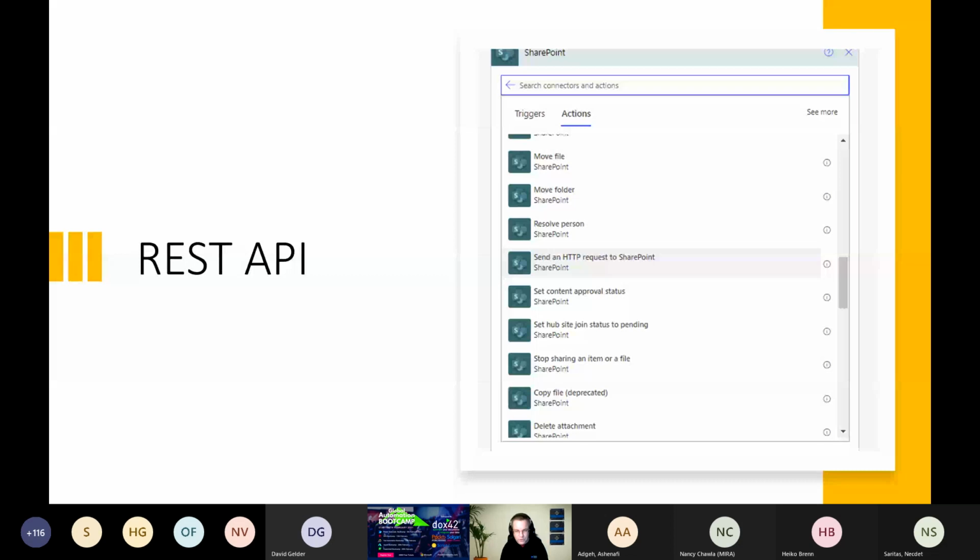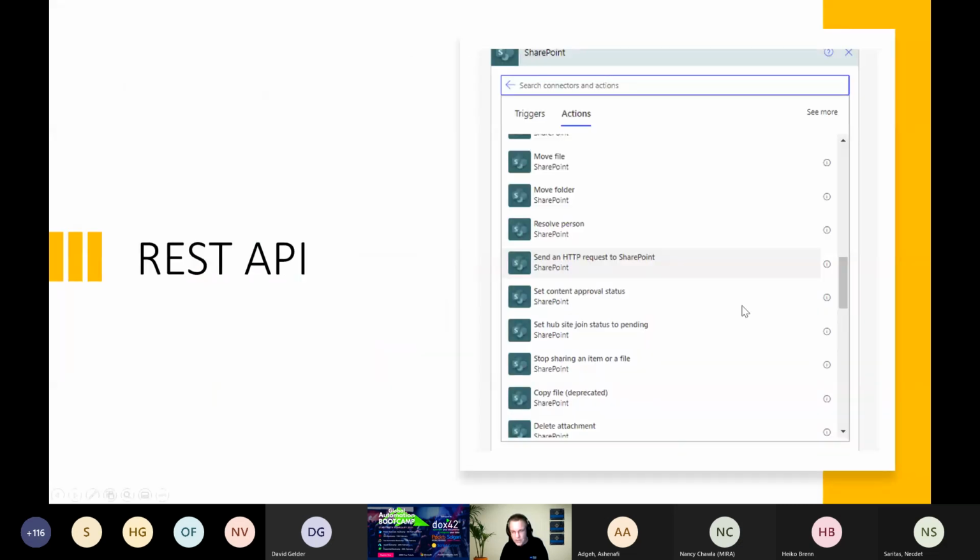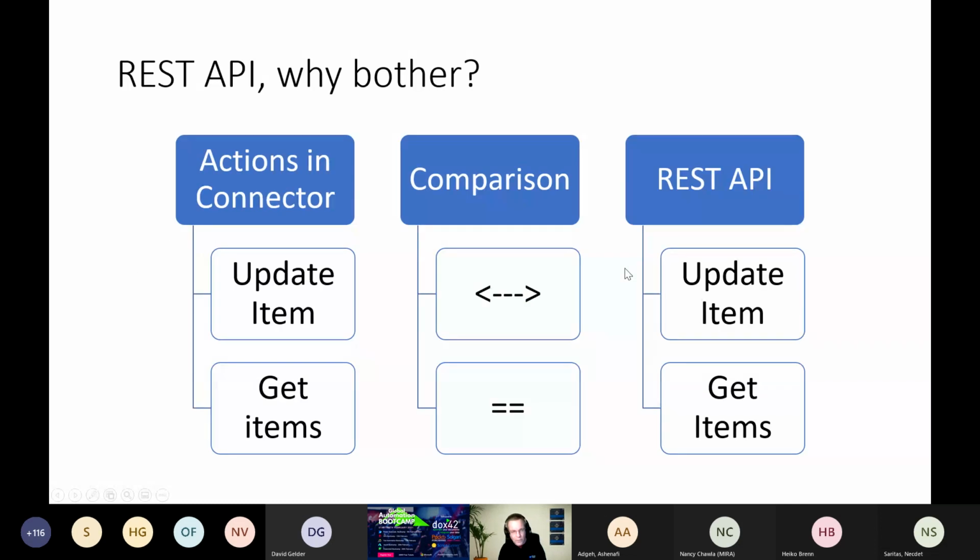And you can see over here on my screen, there are loads of actions around. Getting familiar with them, by the way, is quite useful because there are new actions over there all the time. But REST API is one of those actions. Like I have got the one that's selected over here, the send an HTTP request to SharePoint, that basically runs REST API calls.